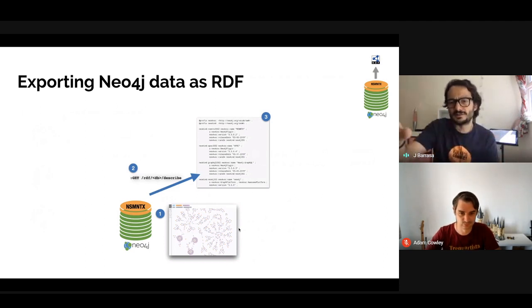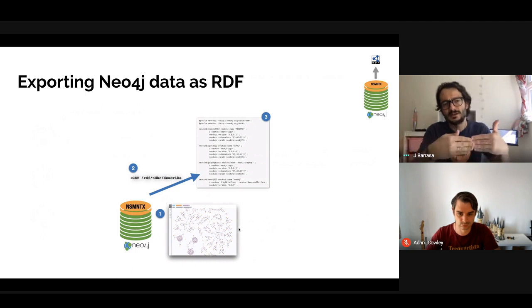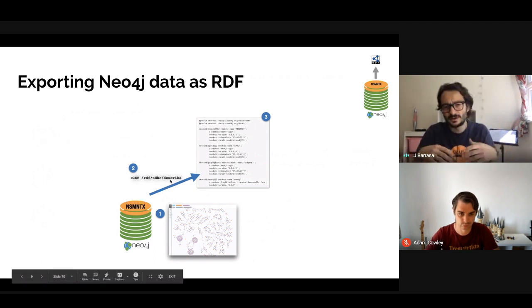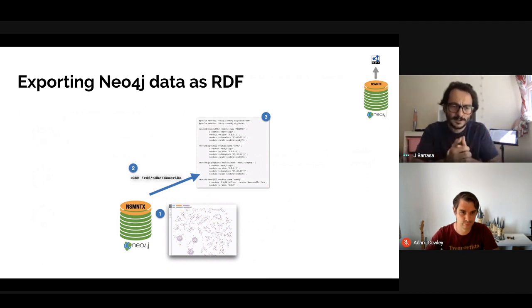The export part is implemented as a managed extension, which means that Neosemantics creates an HTTP endpoint on your Neo4j instance that you can query, and you can use it to run a number of operations. We're going to show describe, but you can run Cypher as well and get the result of your Cypher query serialized as RDF. So basically, you create an RDF endpoint on top of Neo4j, right?